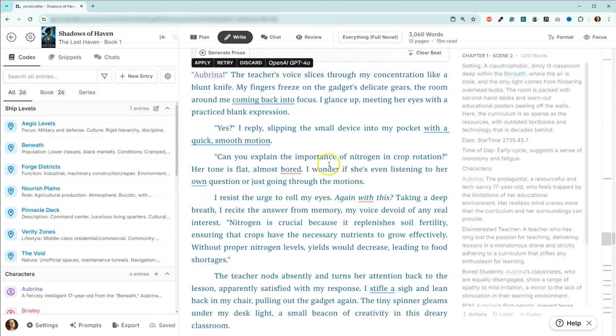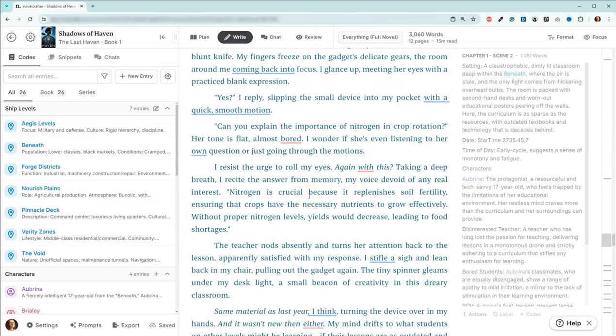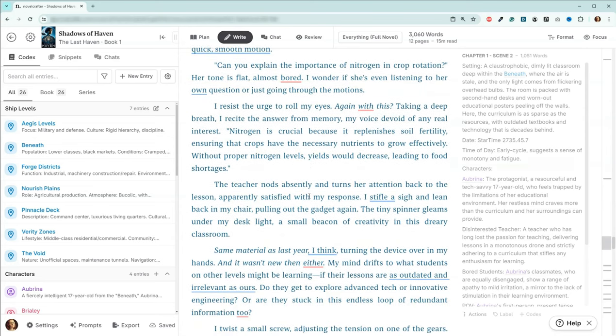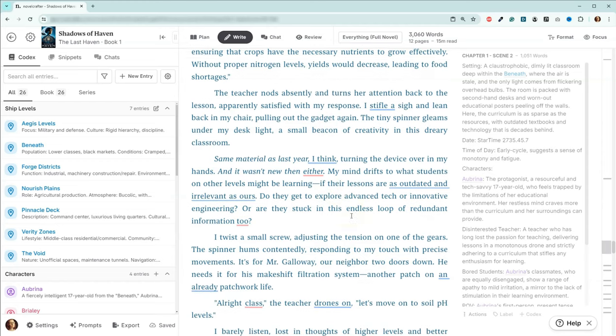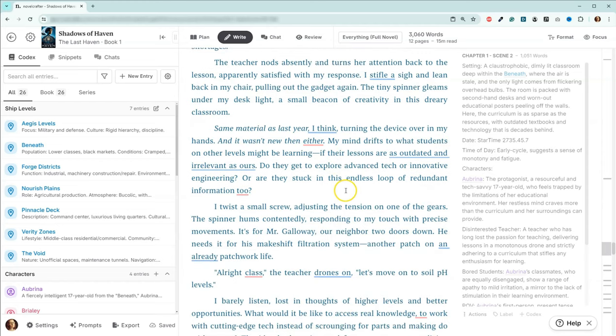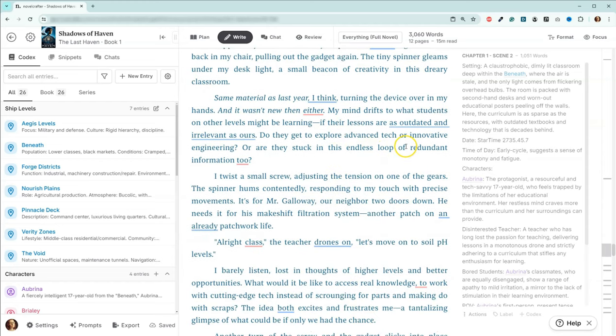I like this. Very good. Okay, so she's thinking about the fact that it's basically the stuff that they learned last year, and it wasn't new then either. I like that. Outdated and irrelevant. Stuck in an endless loop of redundant information. I like that.